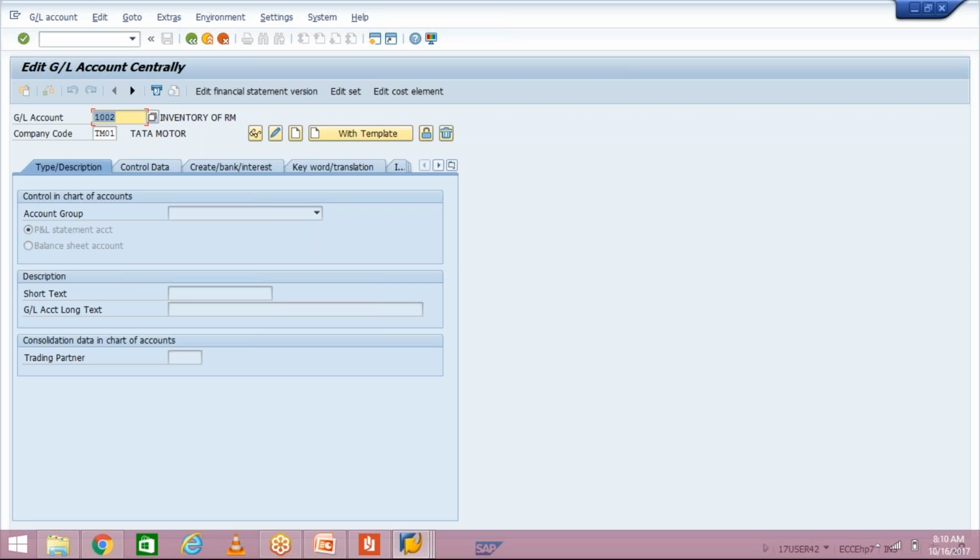Now give a GL number. Any GL, whether it is for asset or liability, any GL you can create. Here I don't know how many GLs I have created under asset class, so I am just giving 1010, a number, or else give 1020. That will be better. 1020.